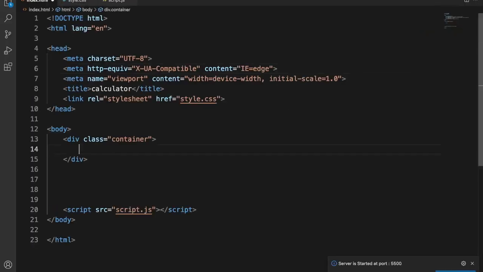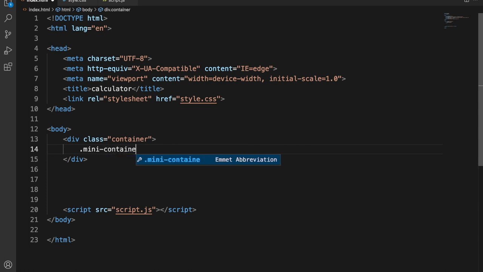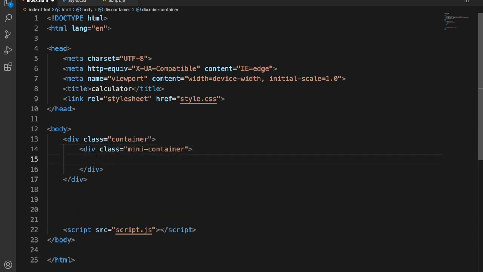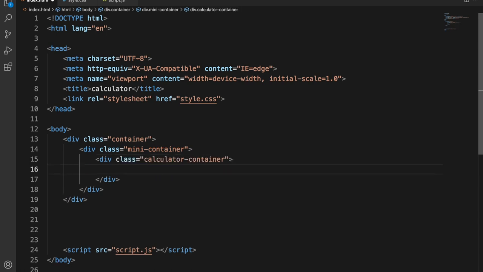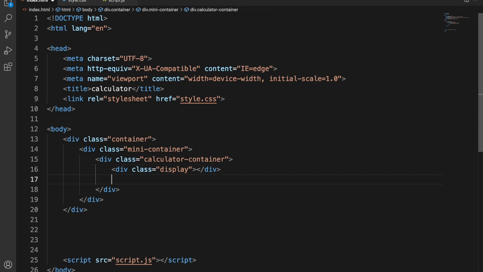Now inside the container, we want to create another div again. So with dot, we want to call it mini container. And inside of that one, we create another div with a class calculator container. And inside this calculator container, this is the box of the calculator. So we want to have two sections. The side where things will be displayed and the keyboard. So let's call the top side where things are displayed. So let's create another div with the class display. And under that, we'll have the class keyboard.